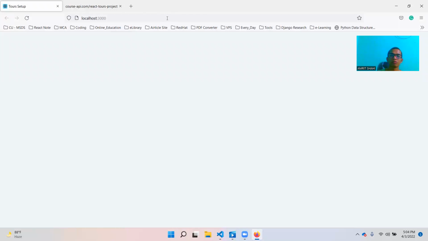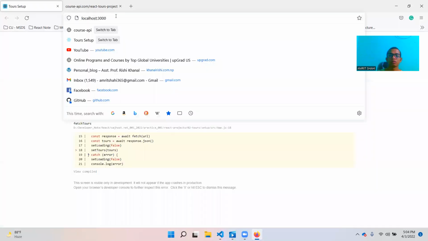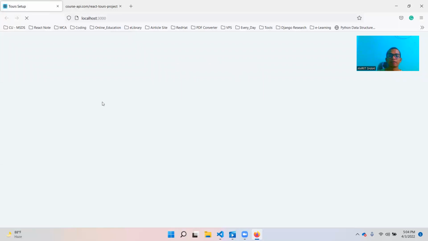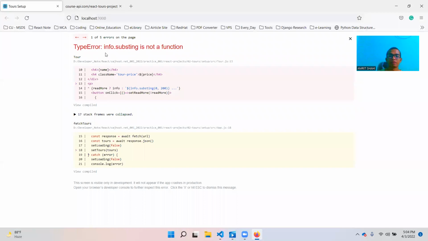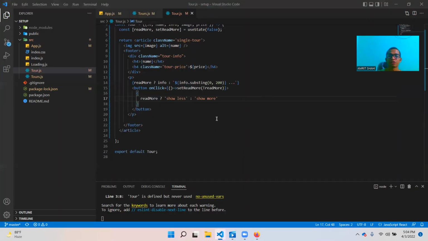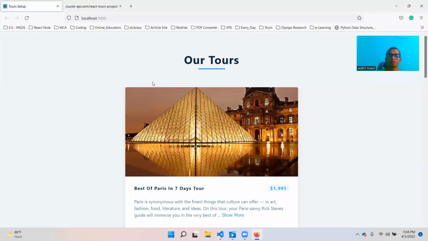Let's check out what happened. There is some mistake, right? And this will happen, guys, it usually happens. Input substring is not a function. In the sense, here we have some mistake. What might be the mistake? Can you find out? info dot substring. S-U-B-S-T, yeah, spelling mistake. I see, S-U-B-S-T-R-I-N-G, substring. Now it should work. Yes.